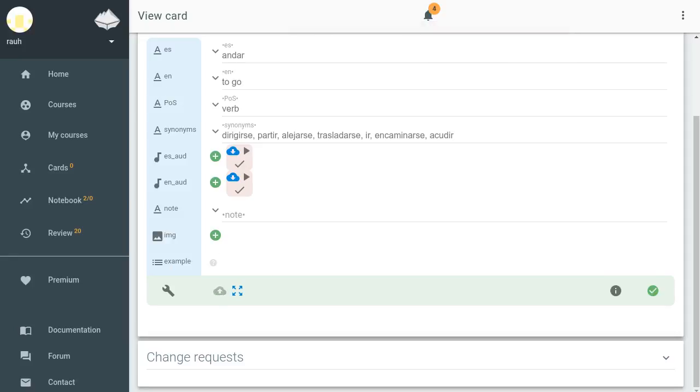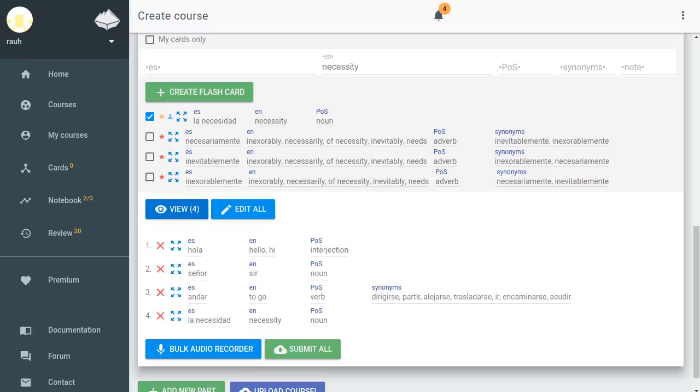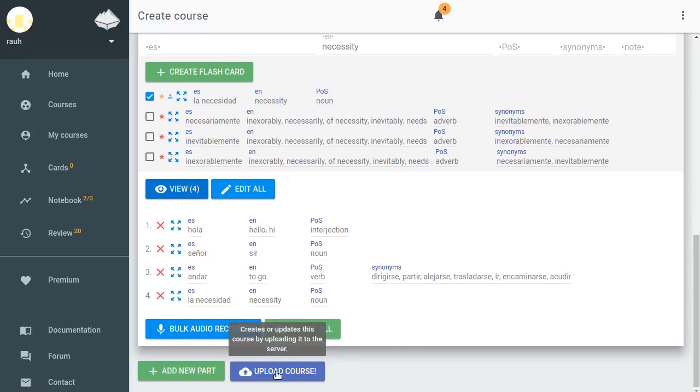We can go to the course just by pressing the back button. When you're happy with the course, you can press the Upload Course button and the course will be created on the server. I won't click the button here since I don't want to create this course right now.